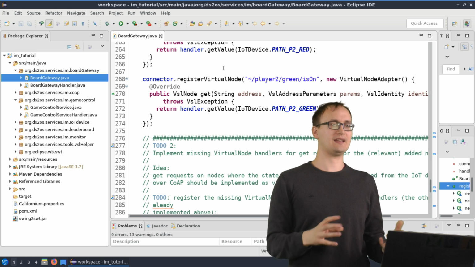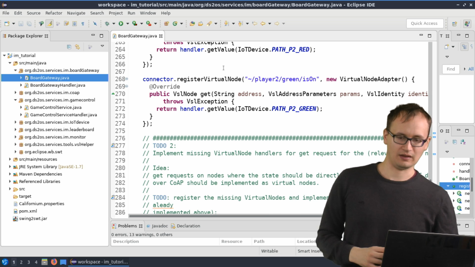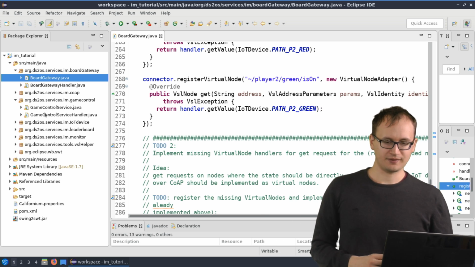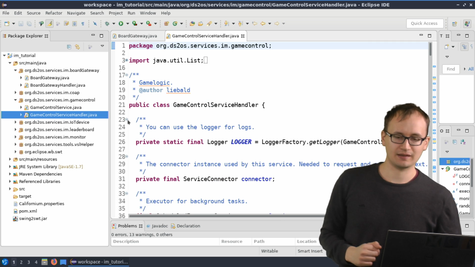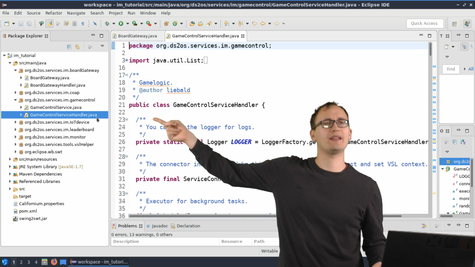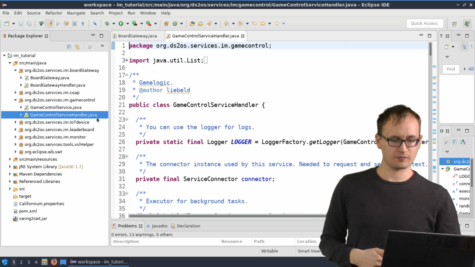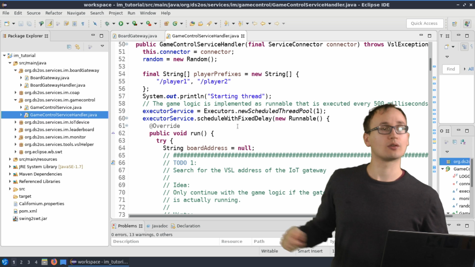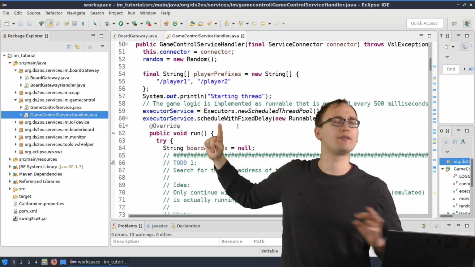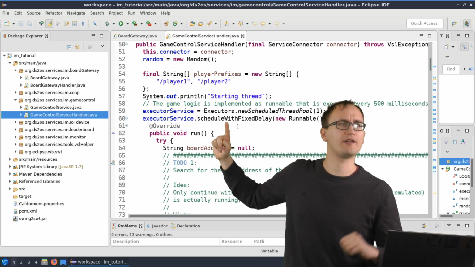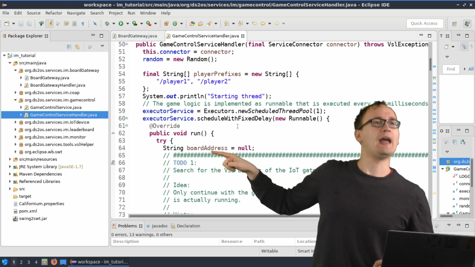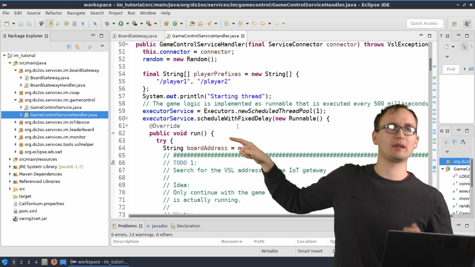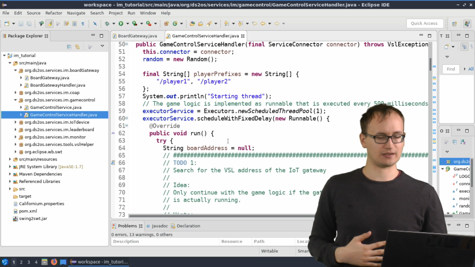So you can get the live update from the IoT device. Second thing to change when you're done with that is the game control service handler here, which implements the game logic. And what we have here is a background thread. So here we schedule it with a delay. If you look at the bottom, you see it's running every 500 milliseconds, I think. And then we have a run method, and in there we implement the logic. And you can just follow the instructions here.